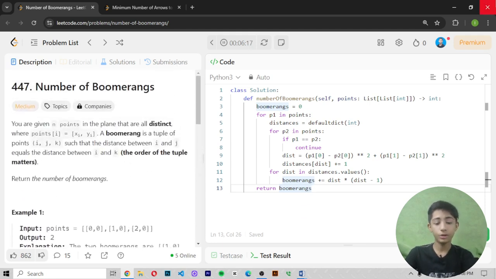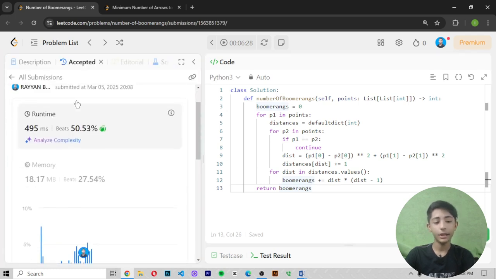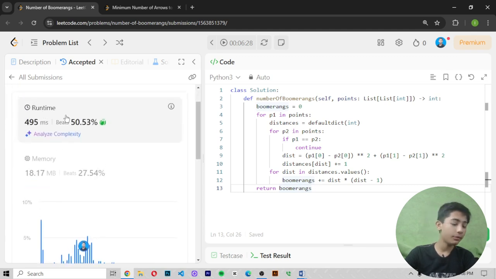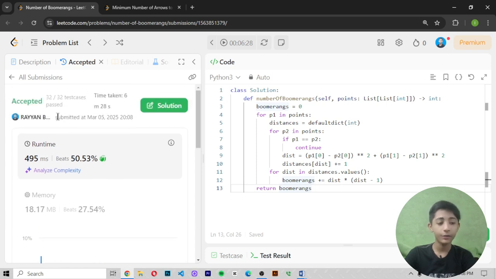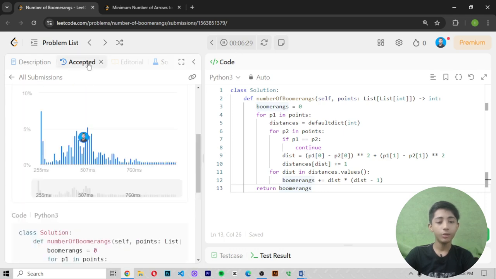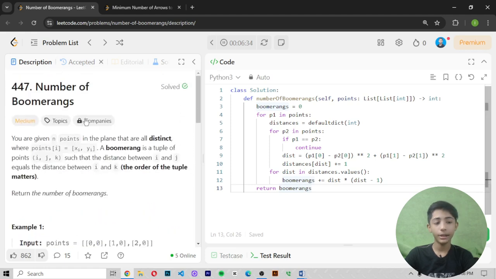Okay, so now I think our answer is correct. So let's see the submission time. When I submit this code, I hope it will be correct. The submission of this code is accepted, and we solved it in 495 milliseconds. Our submission is accepted. So here you can see it. Then the description: we solved the number of boomerangs, question 447, in today's video.